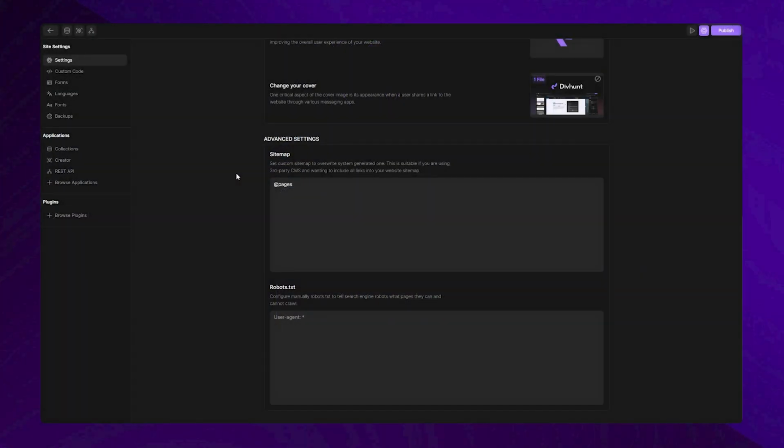Now, after we said all of that, let's see how you can edit your sitemap on Divhunt. By default, the sitemap field will have "add pages" inside of it. This means that all of the pages on your website will automatically be added to the sitemap, all except the dynamic pages that come from the CMS.